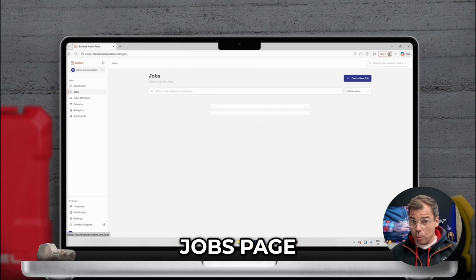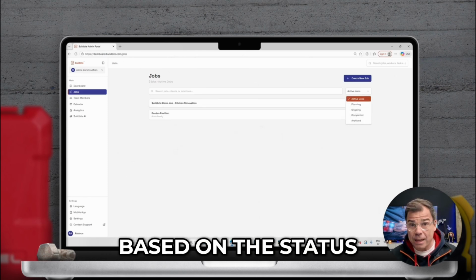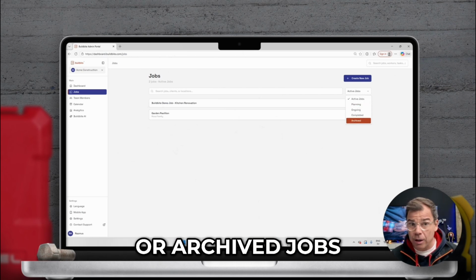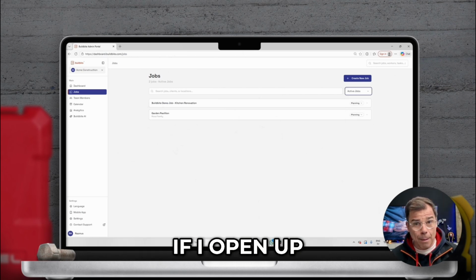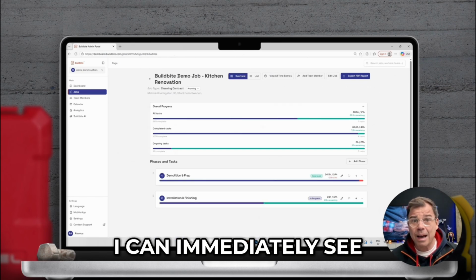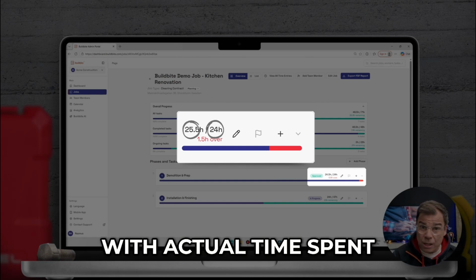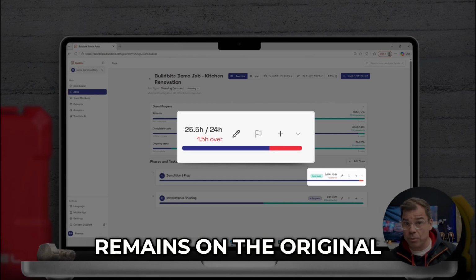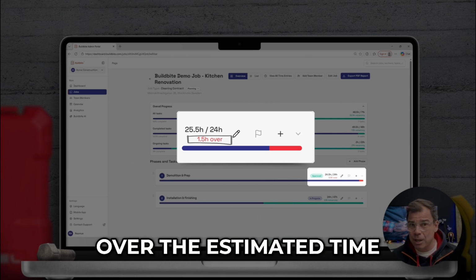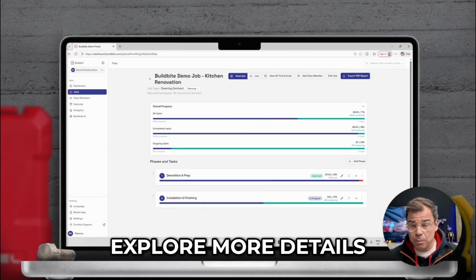Let's look at the jobs page. Here you can sort and view all your jobs. You can sort these based on the status, for example, active jobs, planning, ongoing, completed, or archived jobs. If I open up a job, I can see the overall progress. And since this job uses time tracking, I can immediately see and compare important details such as estimated time with actual time spent and how much time remains on the original estimate, with an alert notifying me if I'm running over the estimated time.